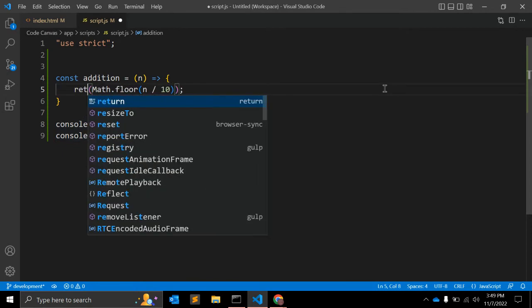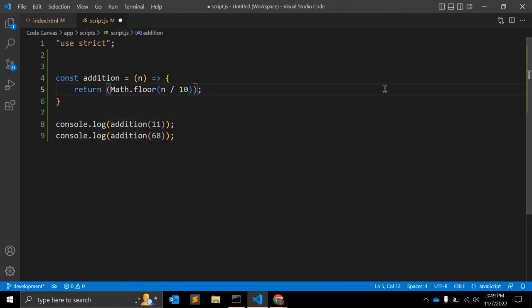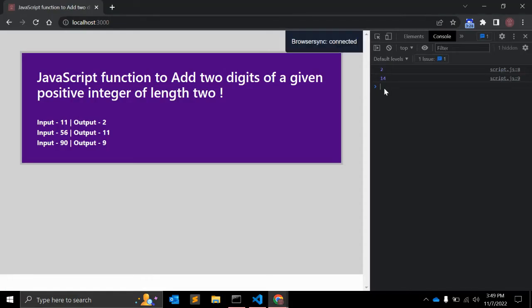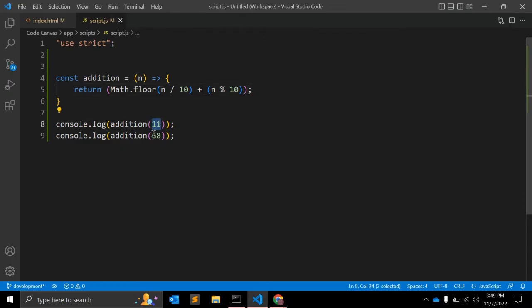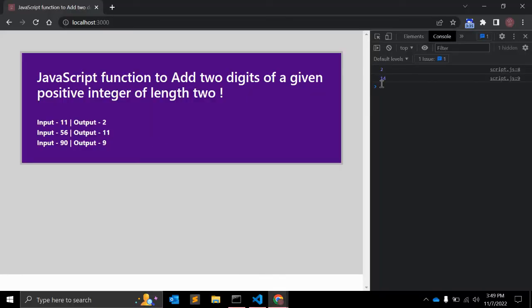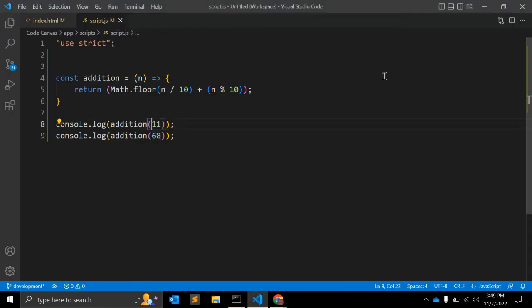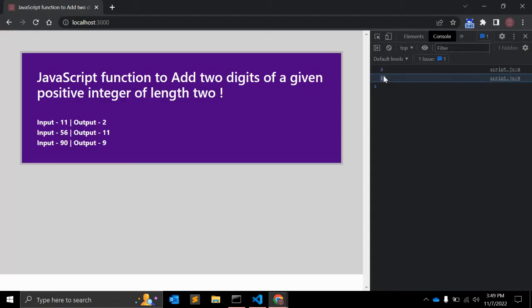So what we will do, we will return the floor of n divided by 10 plus the value which we already calculated, n modulo 10, and it should be it. As you can see, 2, because 1 plus 1 is equal to 2, and 6 plus 8 equal to 14. Okay, so let's test with another value. Let's test with 49. It should return 13.